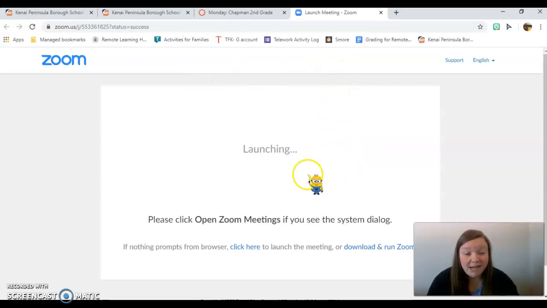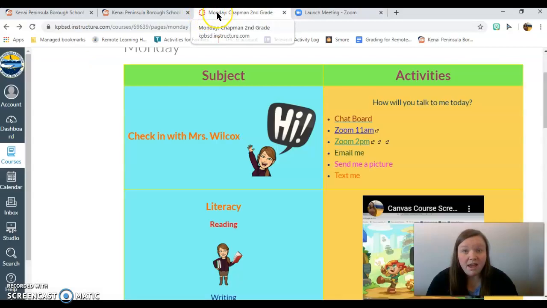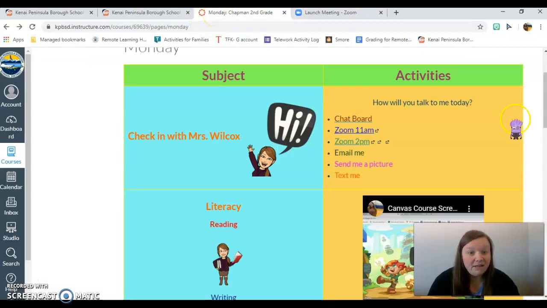Now, when we click links like that, it opens up in a new tab, which is great. That's what we want. But the way that we get back to our course homepage is we look for that orange circle and we click back on that tab. So now I'm back to Monday.